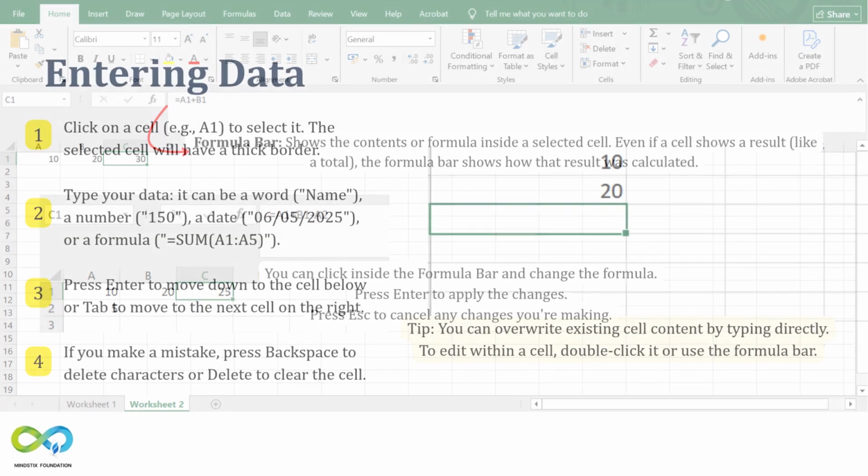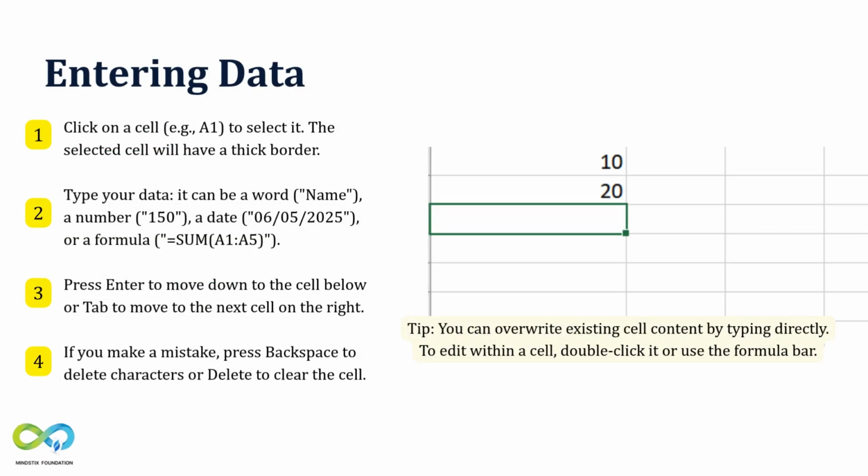To enter data, click on a cell to select it and start typing. Press Enter to move to the cell below, or Tab to move to the next cell on the right. To overwrite existing content, simply type over it. To edit within a cell, double-click it or use the formula bar. If you make a mistake, press backspace to delete characters or press delete to clear the entire cell.